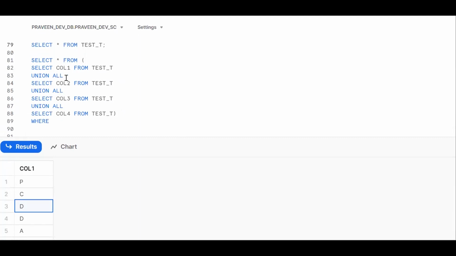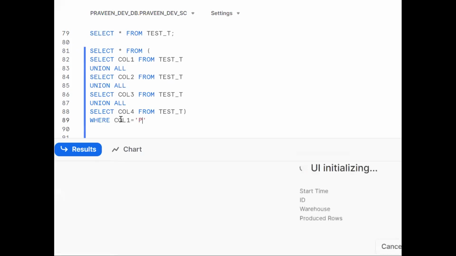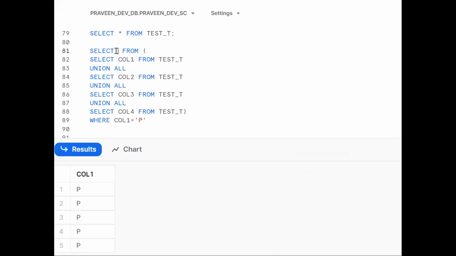So see column 1, column 2, column 3, like this we are putting. And now we are putting where column 1 equals to P. We are extracting only P record. Now we need to find the aggregate function. You can find it by using count of star. It will give 5 records.